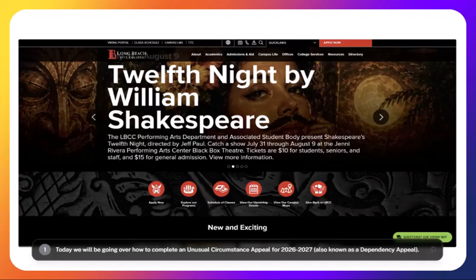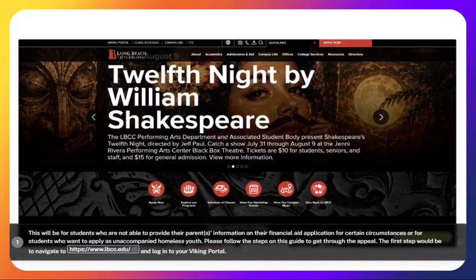Today, we will be going over how to complete an unusual circumstance appeal for 2026 to 2027, also known as a dependency appeal. This will be for students who are not able to provide their parents' information on their financial aid application for certain circumstances, or for students who want to apply as unaccompanied homeless youth. Please follow the steps on this guide to get through the appeal.